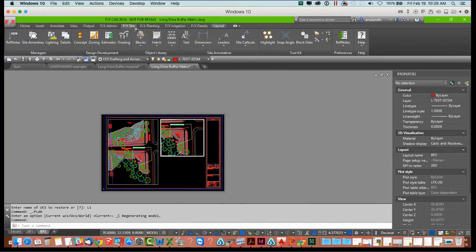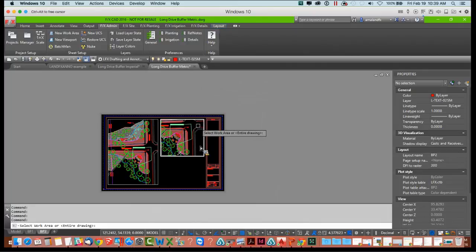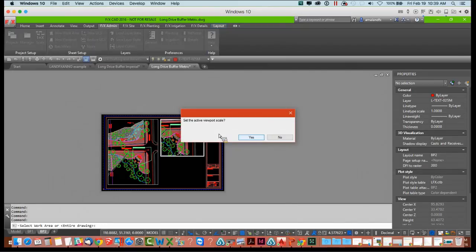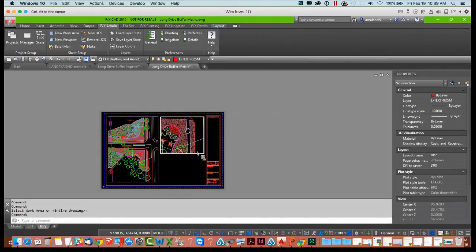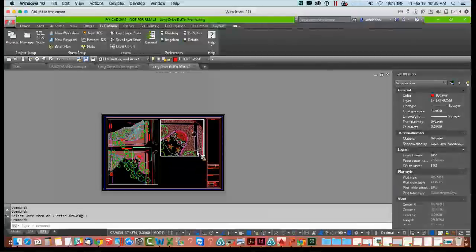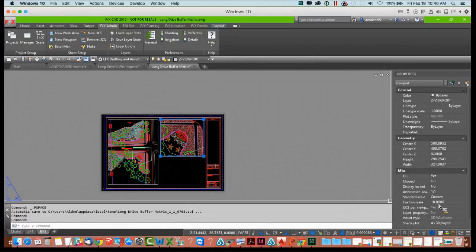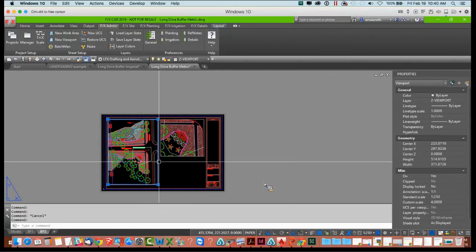And again, Imperial, same thing. You would do the exact same thing as I'm doing, just using these Imperial units instead. I'm going to go to 1 to 100 and OK. Yes. Great. Okay. So that's basically my viewport set. So this one's now set at a 1 to 100 scale, and this one's set at a 1 to 250.